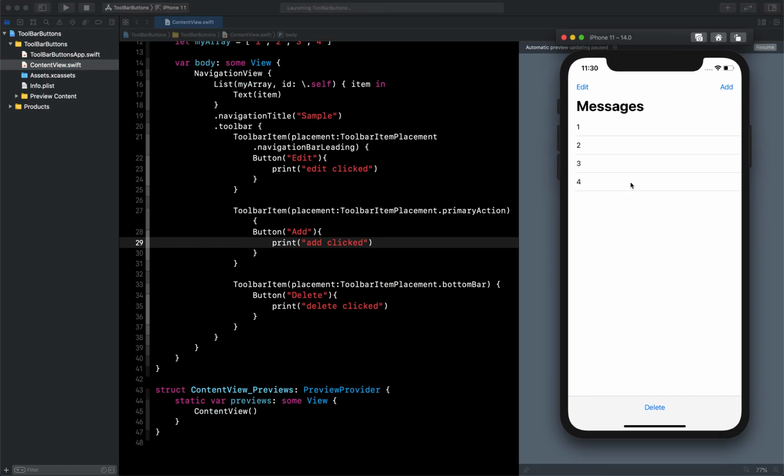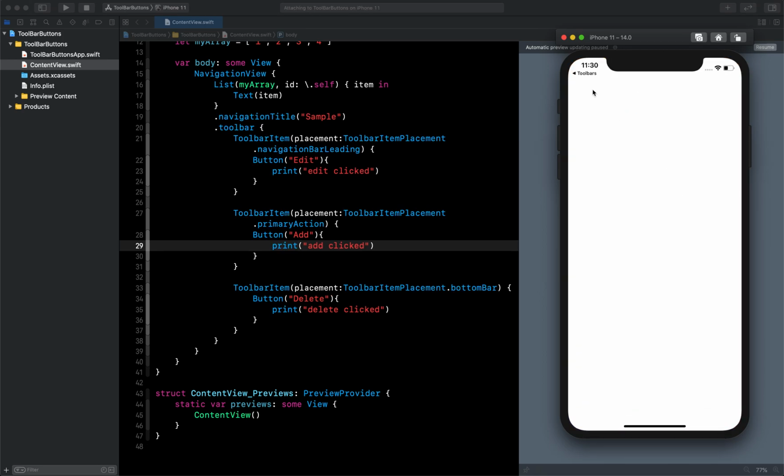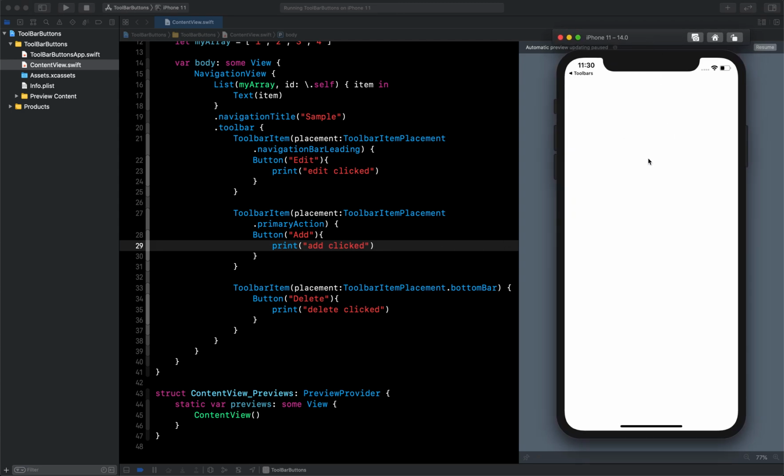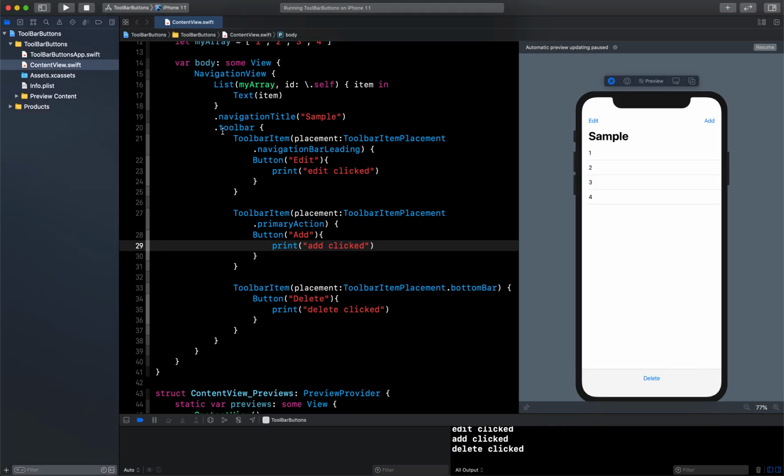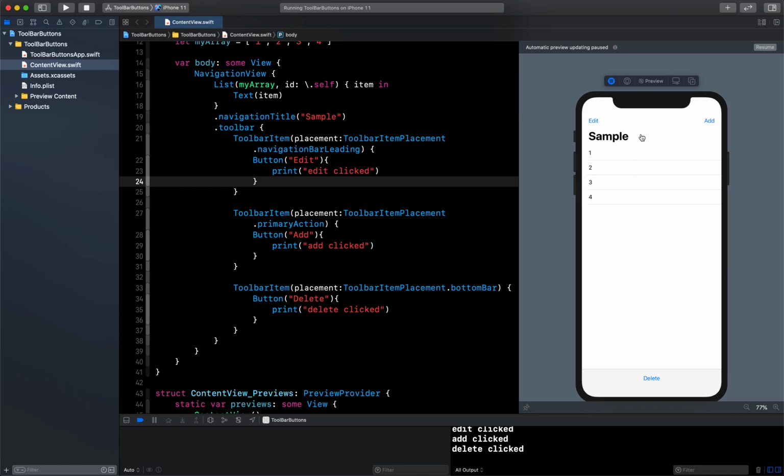So this is the previous one. Now it will launch the new one. You can see it has launched, and once we click on those buttons, let's see whether it is printing edit clicked, add clicked or delete clicked. Sometimes this machine gets loaded because of this canvas view, but now it is loaded. Let's click on edit, and you can see at the bottom it has printed edit clicked. Once we click on add, it says add clicked, and once we click on delete, it says delete clicked.